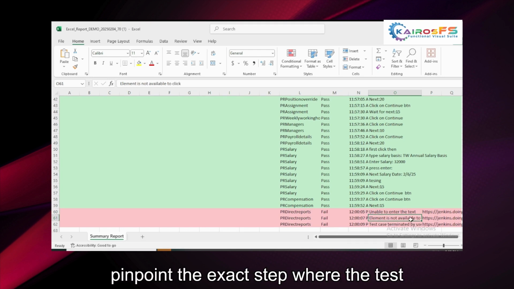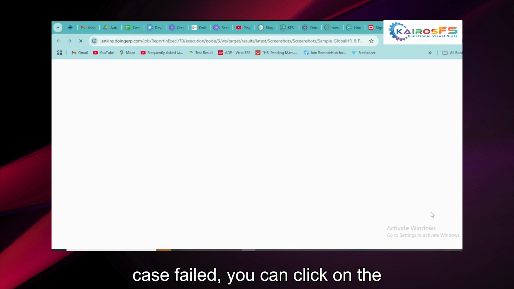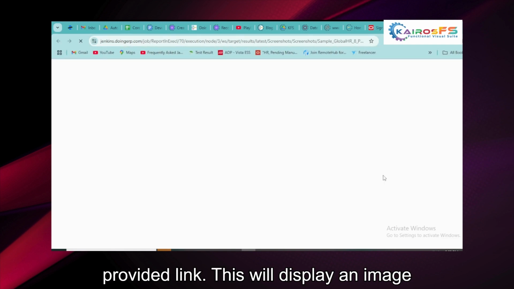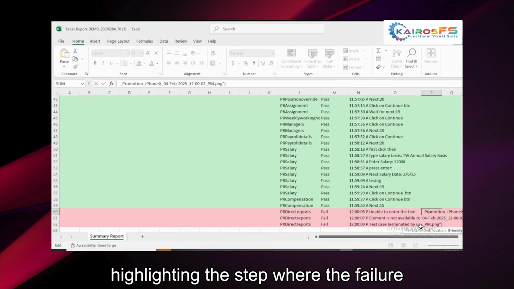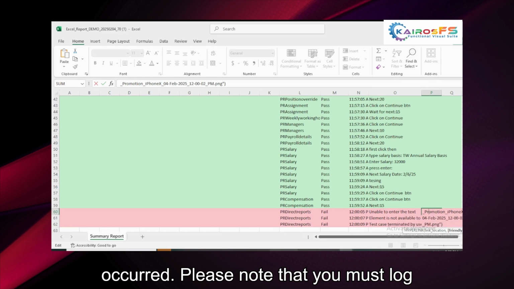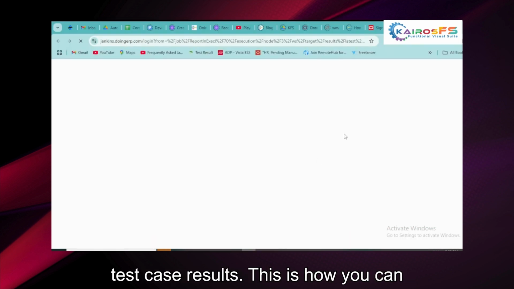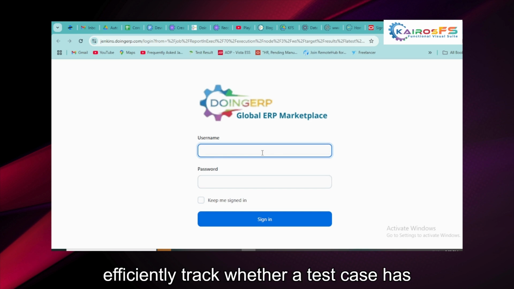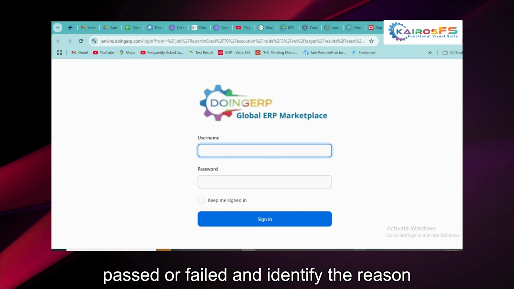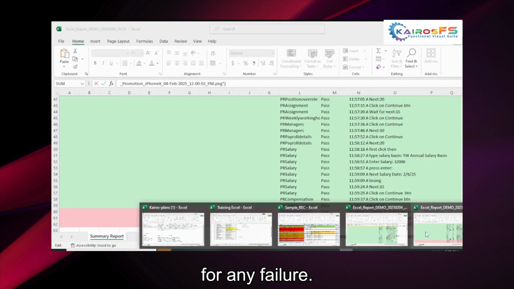To pinpoint the exact step where the test case failed, you can click on the provided link. This will display an image highlighting the step where the failure occurred. Please note that you must log in with your credentials to access the test case results. This is how you can efficiently track whether a test case has passed or failed and identify the reason for any failure.